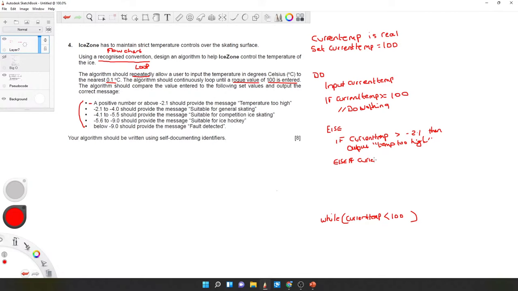Current temp is less than or equal to minus 2.1. So I'm now currently doing this condition. It says minus 2.1 to minus 4.0. Now you've got to be in between that range, so you've got to do an and condition, because both have to be true. So you have to say current temp again. I see students always leaving this out. You've got to specify again, current temp is greater than or equal to minus 4.0. And you're right, it's going off the screen.